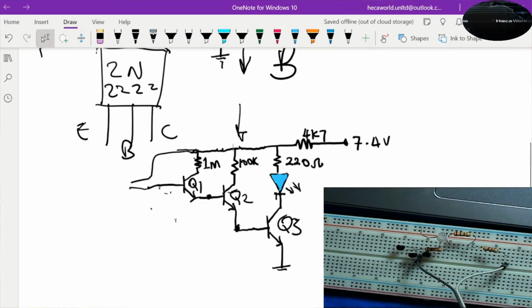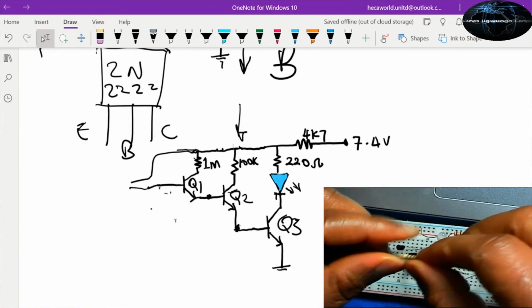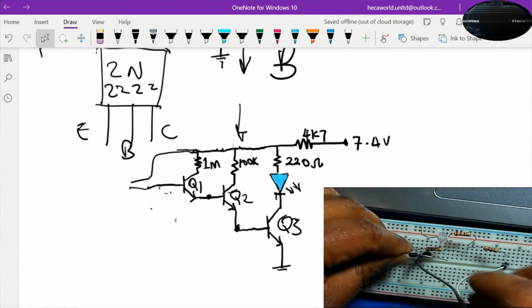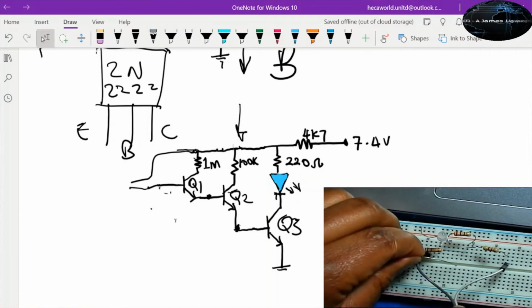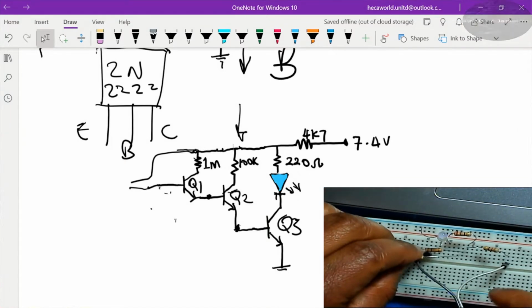mega ohm resistor, and the color code is brown, black, green. Green is 5. The third position is a decimal multiplier, so multiplied by 10 raised to the power 5. All right, so let's get that in.